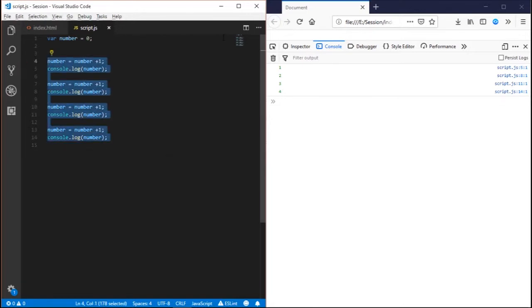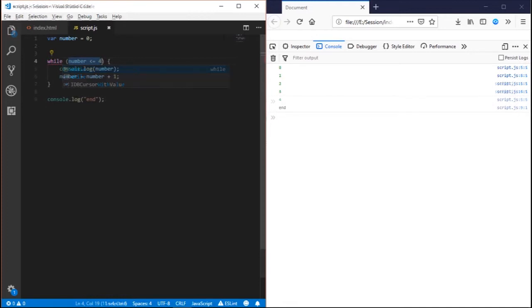Okay, so let's delete this. We write our condition here. As long as it is true, it will execute this block of code. If it becomes false, it will move on to the next line. We say while number is smaller than or equal to 5, it will execute this block of code. Here we increment the variable number. So when it became 5, the condition became false and it moved on to the next line.